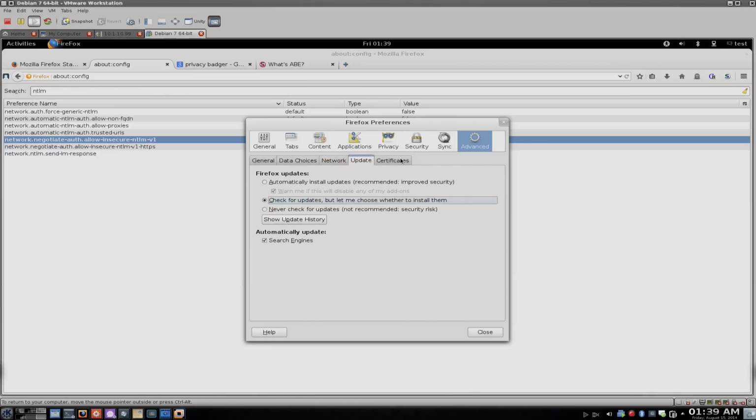So check for updates, but let me choose whether to install them is probably a good idea, so it reminds you about the update, but then doesn't try to install it. Because, by the way we've installed Firefox, I think I said this in the prior video, if you try to install it, it's not going to work via this automatic thing. You'll actually need to do the download method and then extract it yourself.